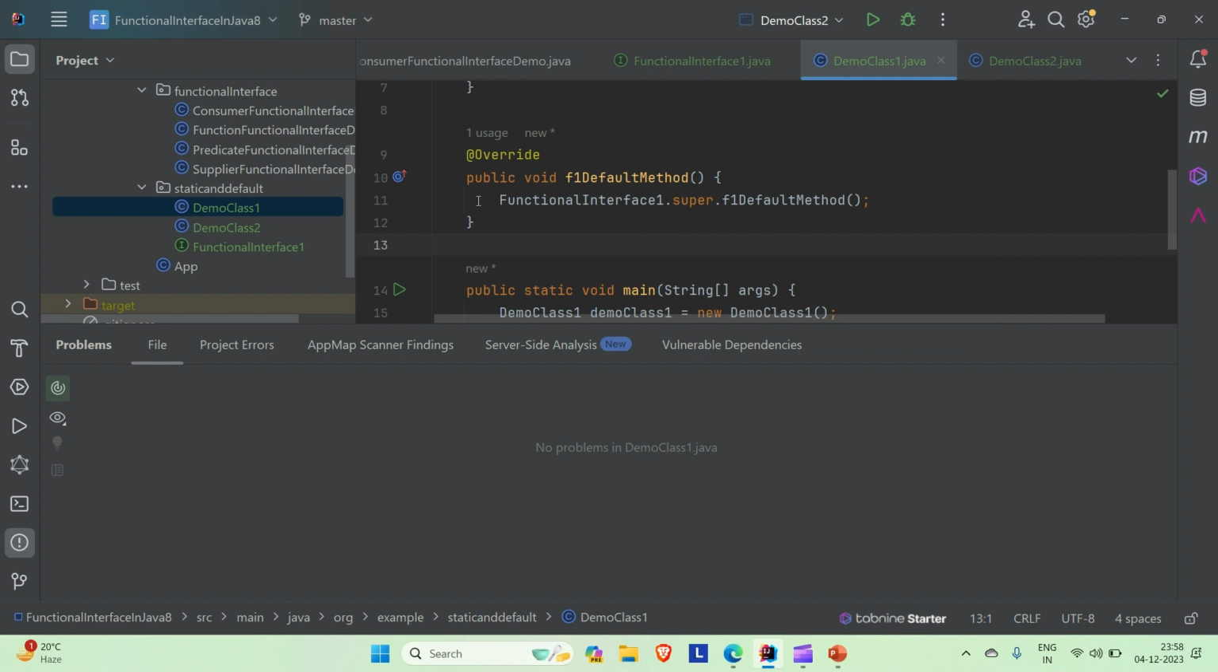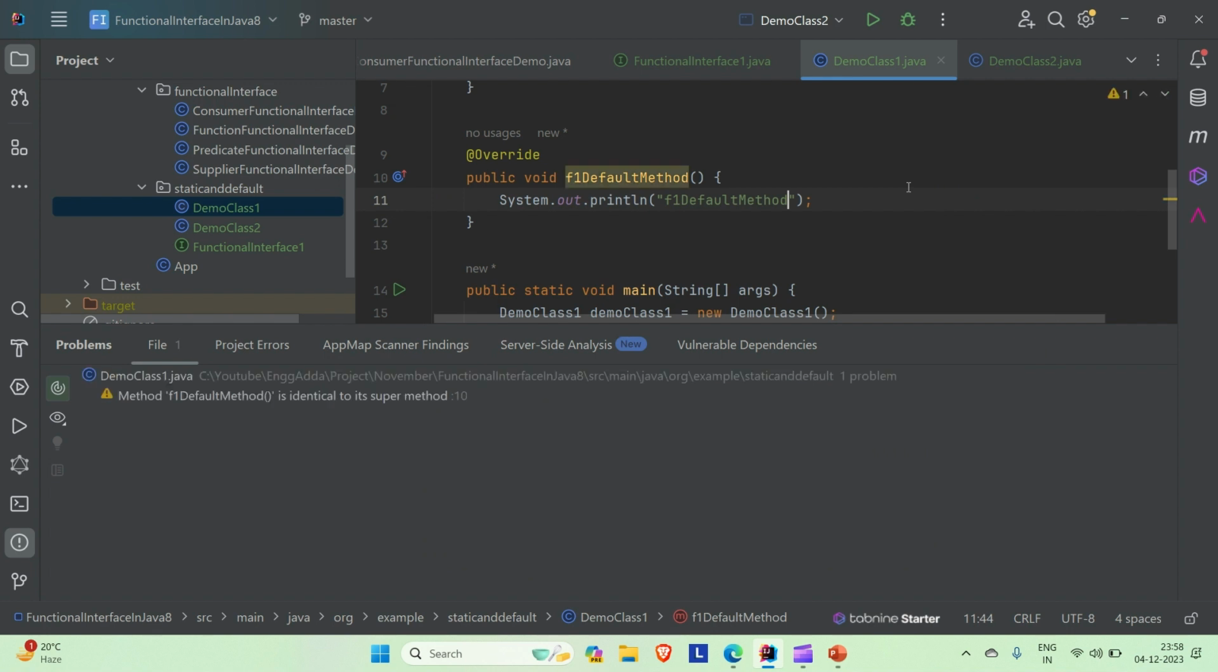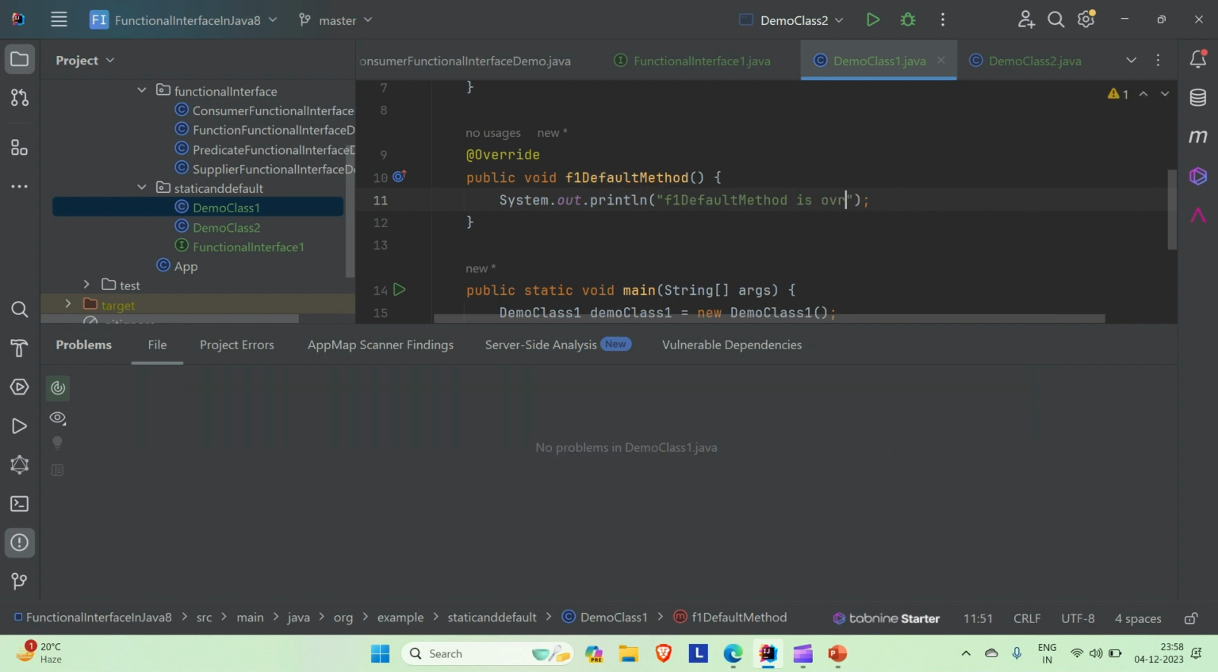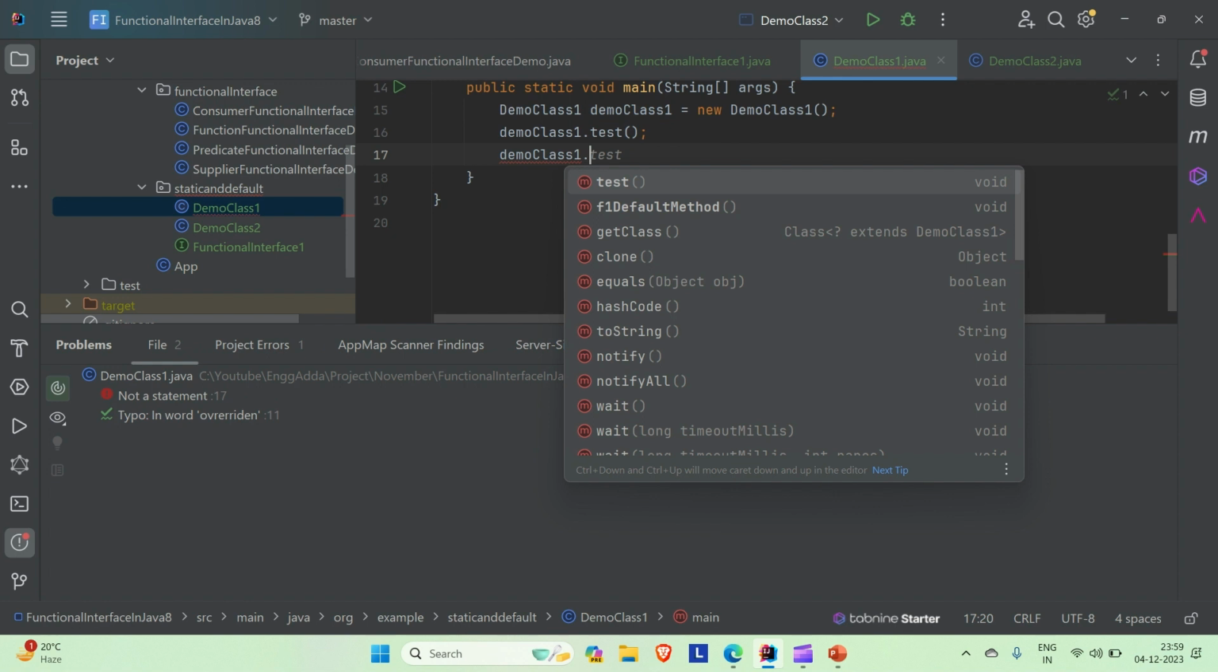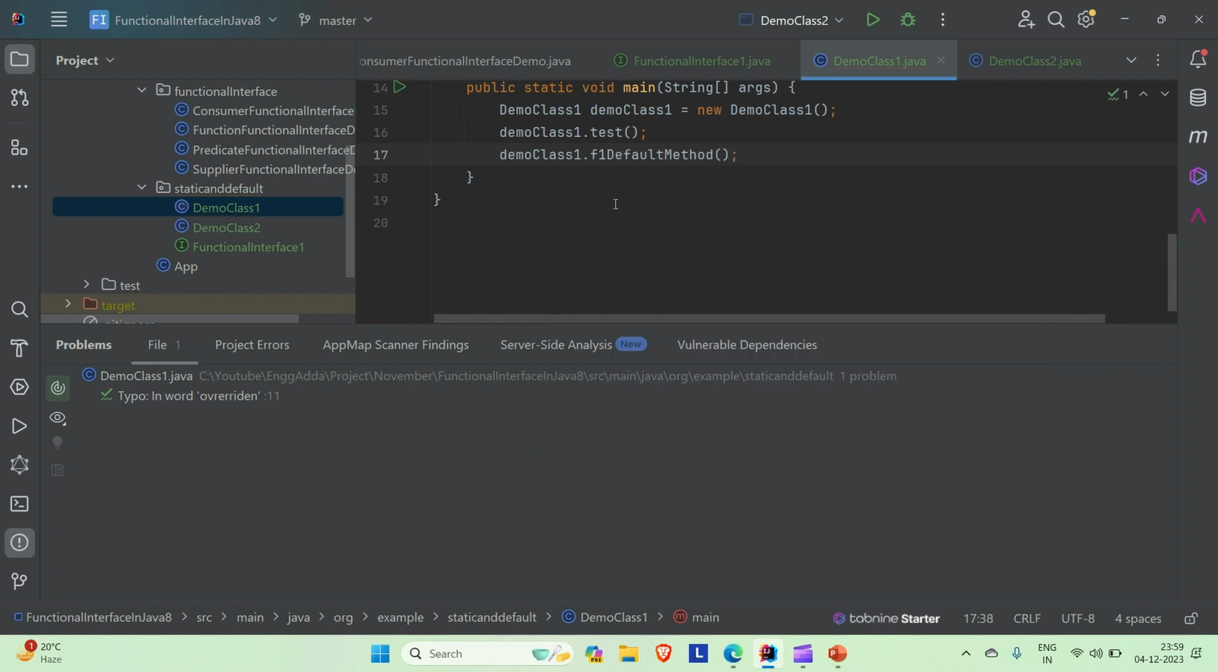If you want to remove this, you can, and you can print whatever you want. So let's say f1 default method is overridden in demo class 1. And with the help of a demo class 1 object, you can directly call that method. If you run it, you will get the output.